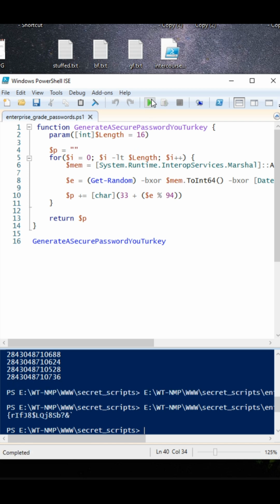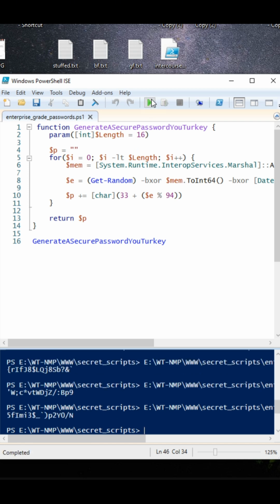3, 2, 1. Look at our passwords. Enterprise grade passwords, baby. Go, go, go. What is it? F5? F5. Boom, boom, boom.